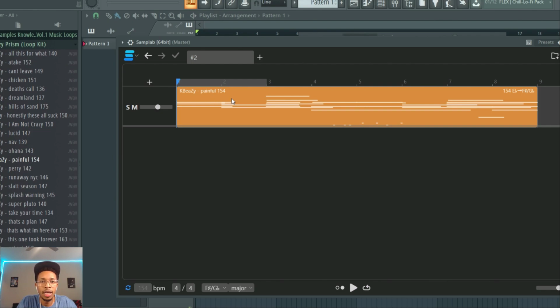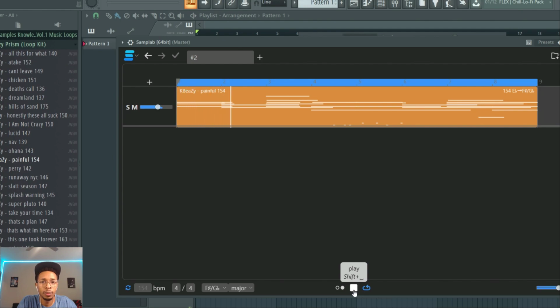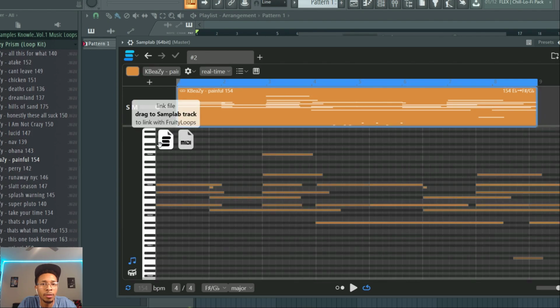Okay, so now look at it. We got it again. We're going to take this and make sure it's the full bars. Now we can go in. We got that saved. If we want to bring it down, we can. There it is right there.